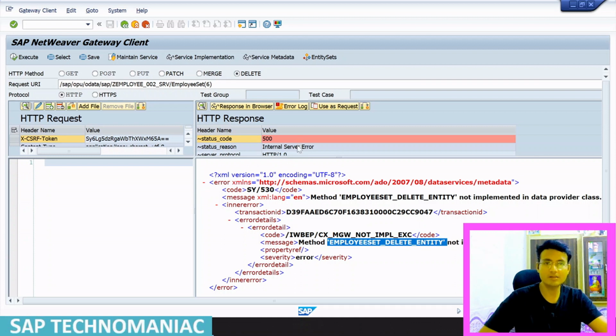That is again the 500. It's a server side error. As I told you in my initial video, the 200 series is success, 300 is redirect, 500 is server side, and 400 is client side. This is all you have to know: what kind of status code will be returned. That is the reason we covered the theory part in the initial tutorial. Okay, so let me execute again.